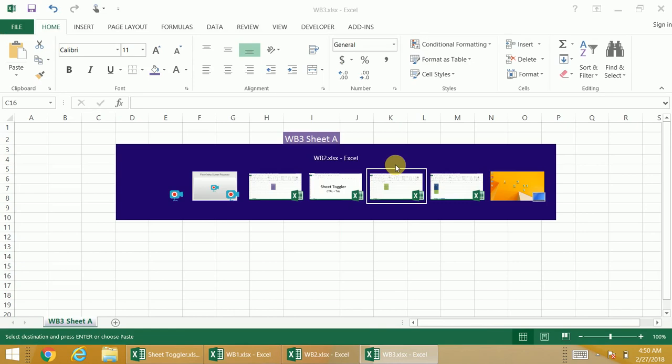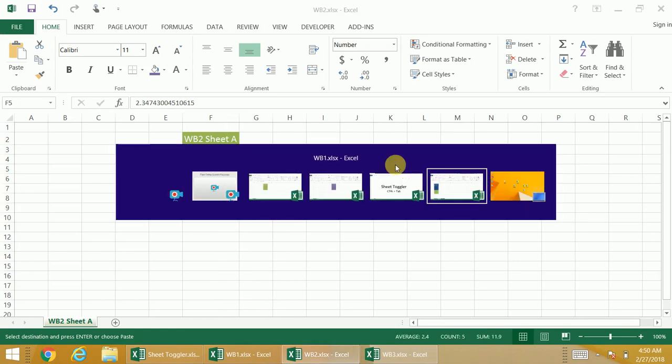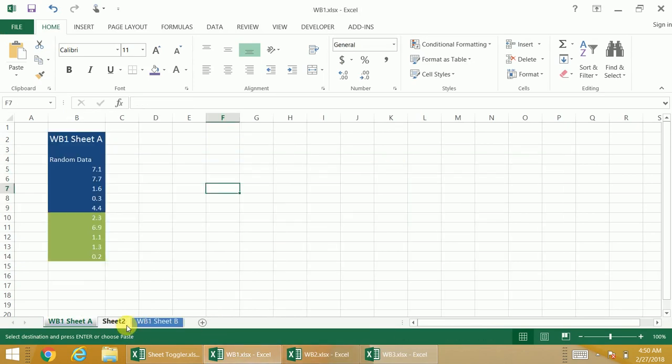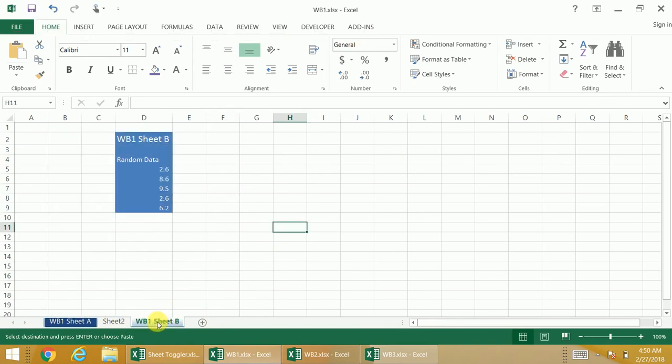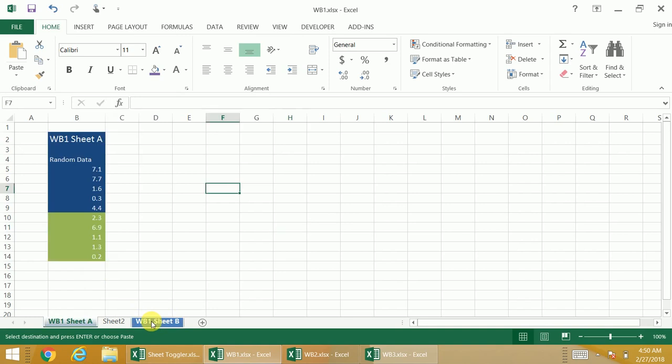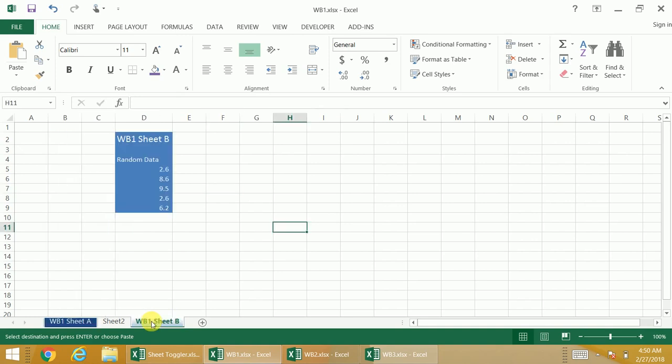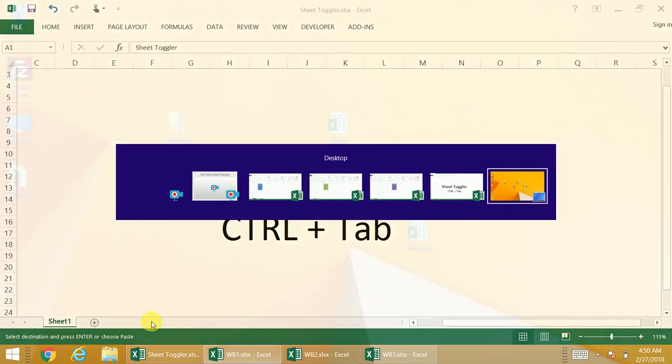For example, in workbook 1, I have 2 worksheets. There's no way for me to cycle back and forth between those 2. Whereas if I use Control Tab, the Nutilities add-in, if I was to select the second sheet, I can now Control Tab back and forth between the 2. Like I said, Alt Tab, which I'm hitting now, lets you just select the different open windows.